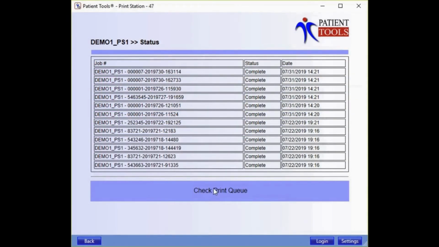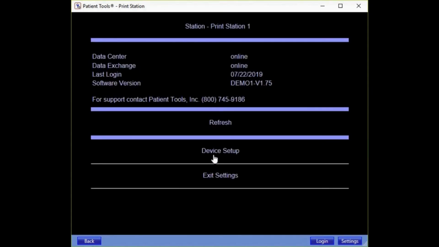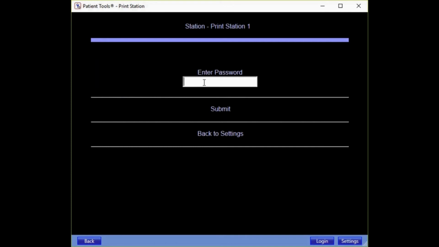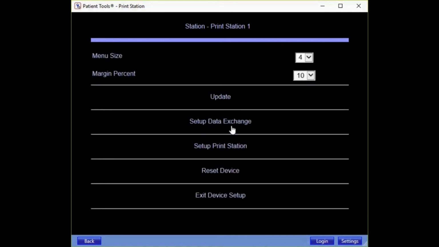Then let's look at a print station real quick. These are really, really simple. They just run in the background. You can even set them up as a service. But any screening on any device can be routed to a specific output location.